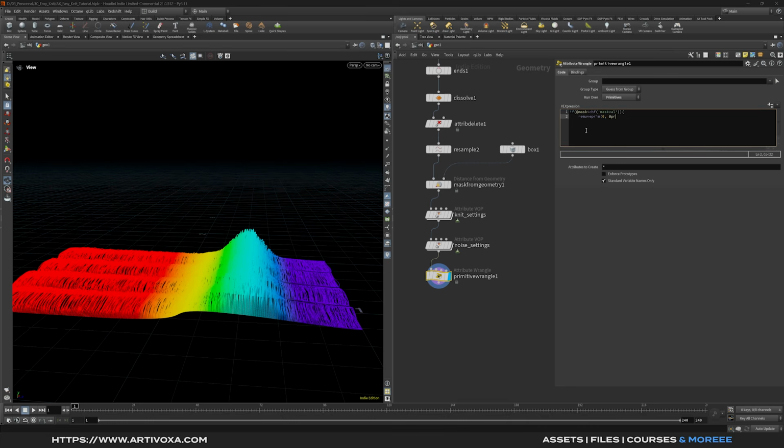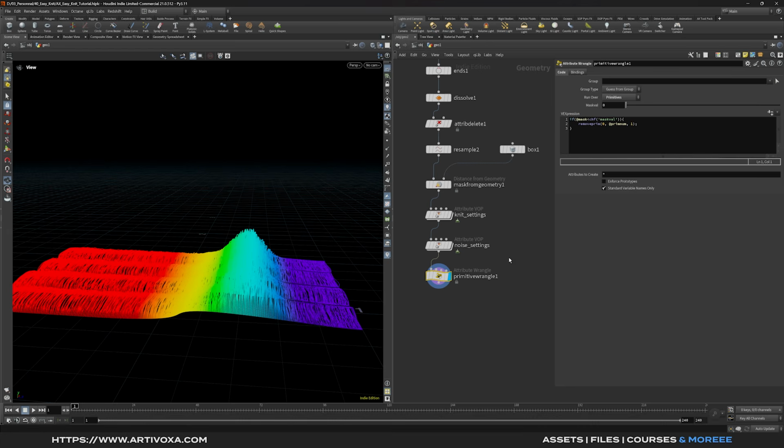You can type @primnum for every primitive, and you can type -1 to delete the points. And here, don't forget to close the curly bracket at the end. So now you can create this channel float by clicking on these little icons. Of course, our mask attribute is a point attribute, so I need to change the Run Over. It's not over primitives, but over points. So here you can change the value just to delete some primitives.